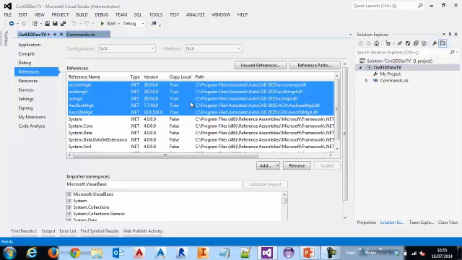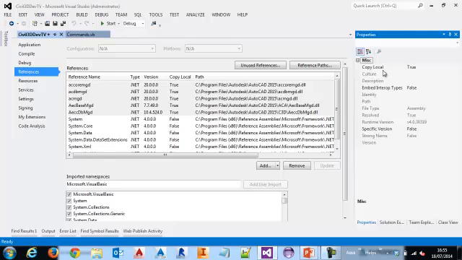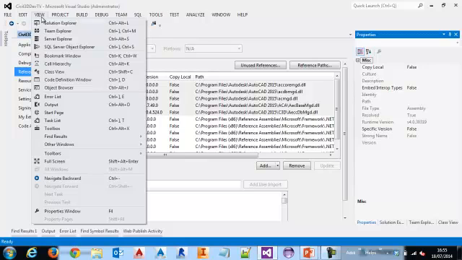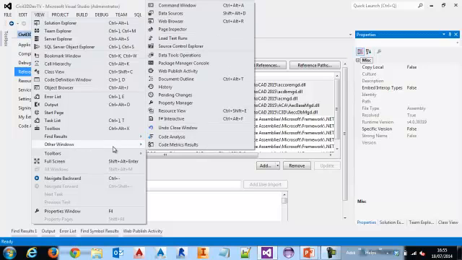It's very important to change the Copy Local property from True to False. So let me go to Properties and change True to False. If you don't see this Properties palette here, just go to View and select Other Windows and go to Properties.